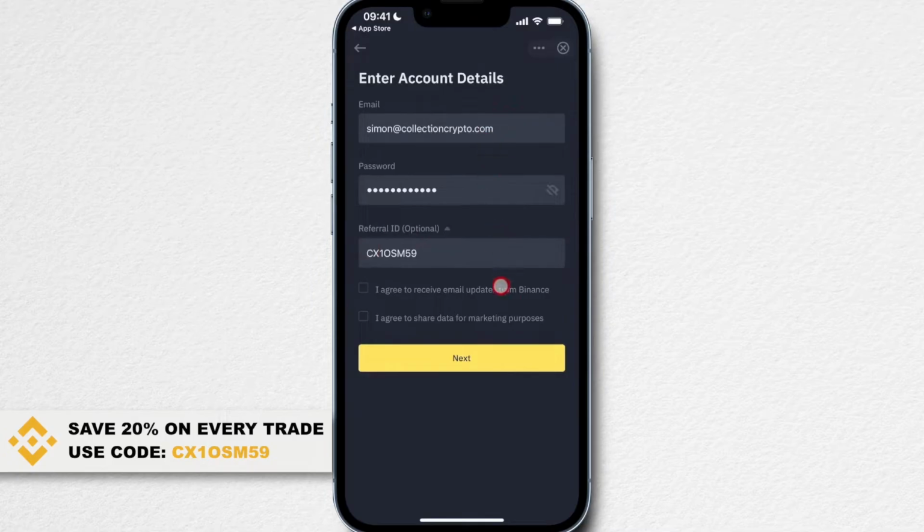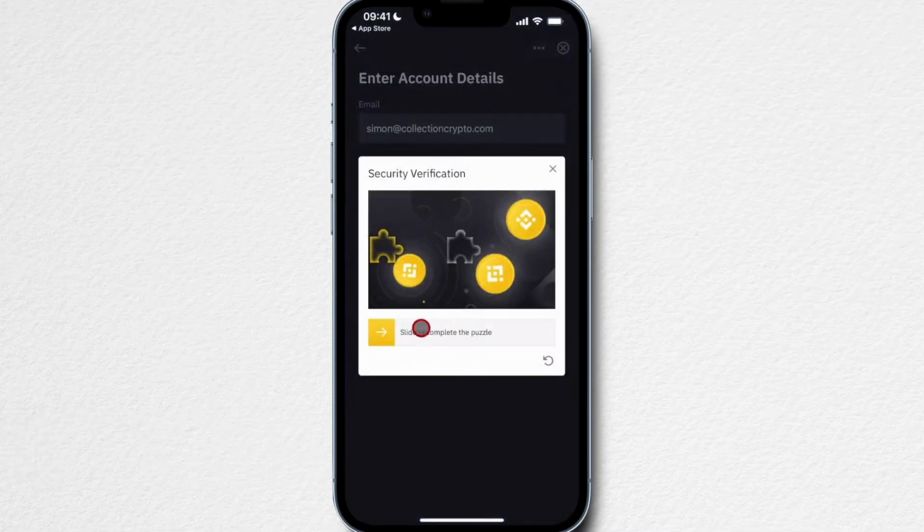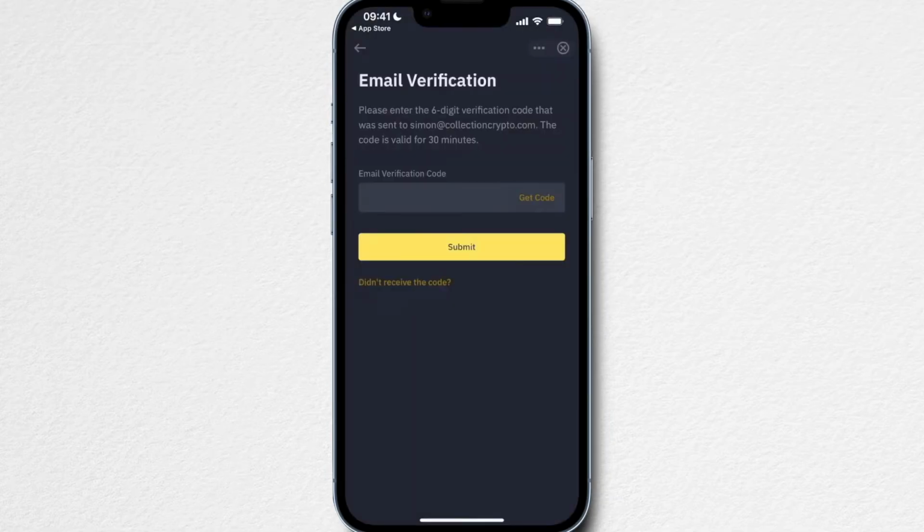Once everything is filled out here, we want to click on Next. Then we have to drag this puzzle piece into the right spot. And now we have to confirm the email address that we used to sign up for Binance. So we're going to click on Get Code right here, and then go and check our email inbox. You're going to get an email from Binance with an activation code. Simply type in the code right here and then click on Submit.